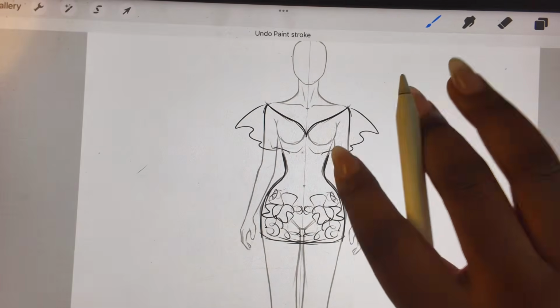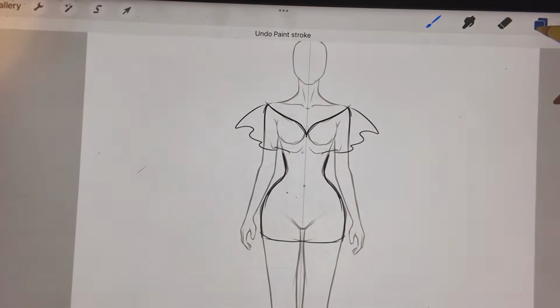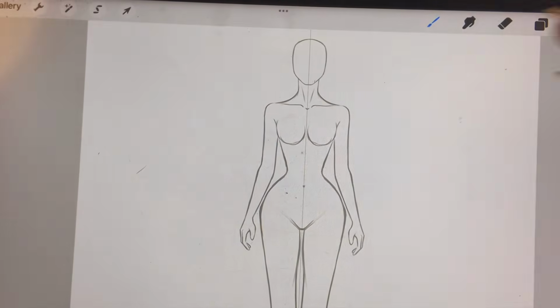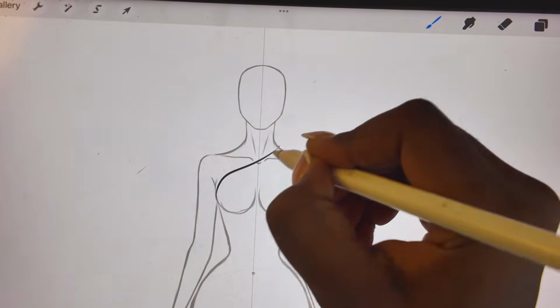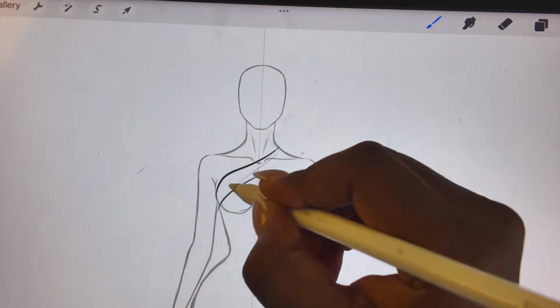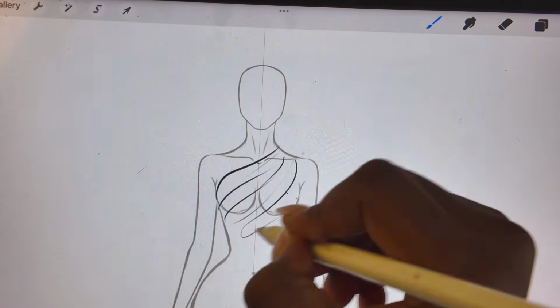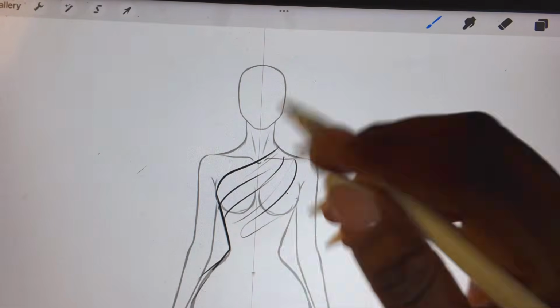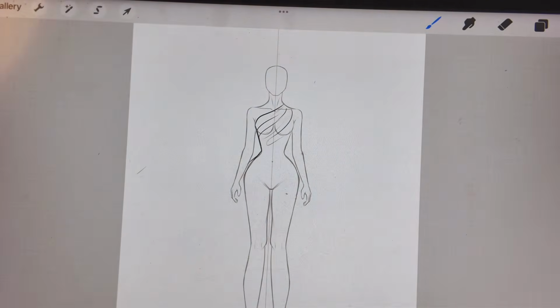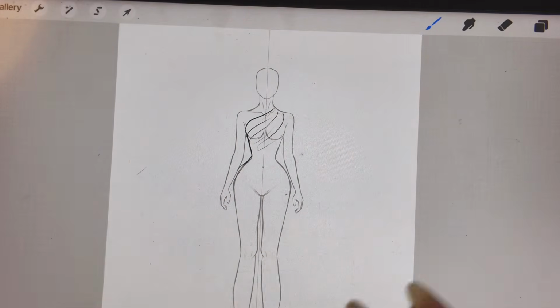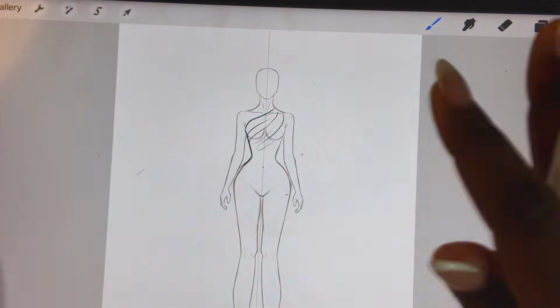And if the dress is not symmetrical, you just turn it off, create a new layer, and draw whatever you want on the dress. Be it ruching, be it anything. And the croquis, you can decide to paint it as well, but I'm not going to be going into that in this video because we don't have that much time. But if you want to learn more about fashion illustration, this is just the base.